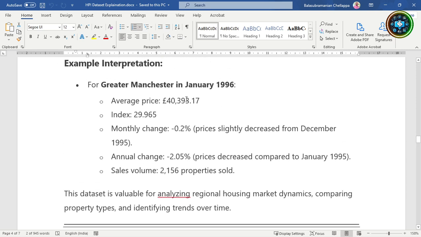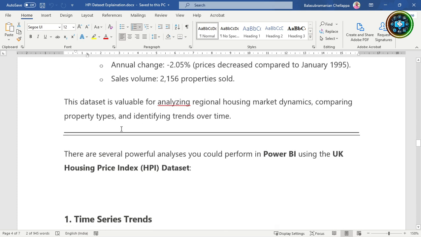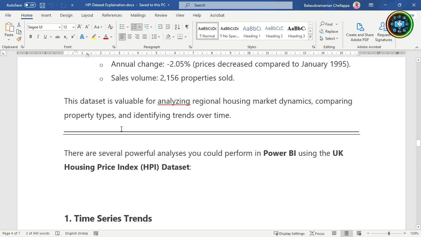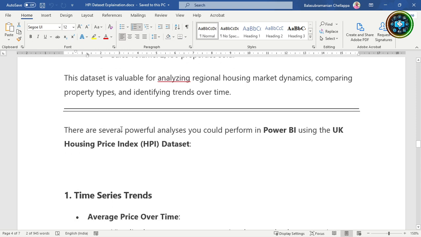When you go through all this data, you understand this is the average price for this particular region alone. Total sales volume is 2,156 properties sold on the whole from 1995 till 2016. Once you understand everything, then you try to create an analysis based on different visuals.